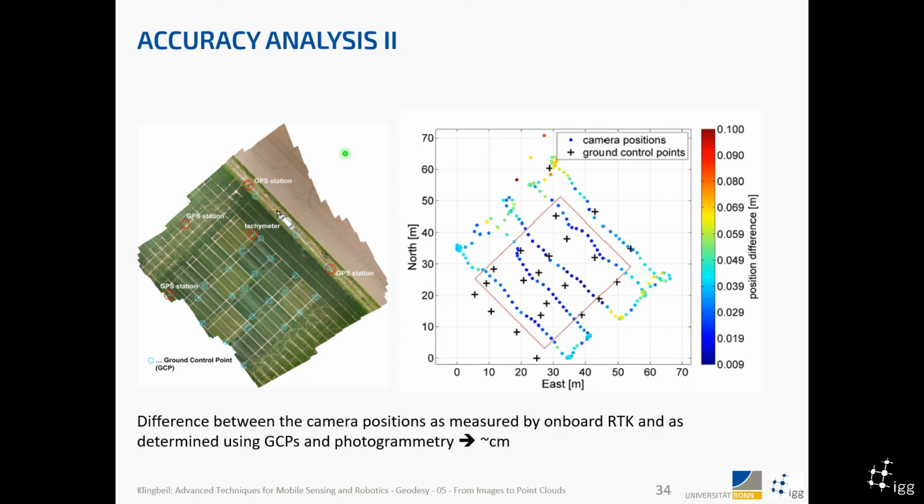This is another accuracy analysis, but with the same principle. We have an agricultural field. We have measured ground control points here, and then we did a flight. You can see the flight pattern here, and each of those points is one image taken from the scene. Then we used the bundle adjustment to calculate the positions of all these images, all the cameras, and we compared this with the camera positions calculated in real time on board. And again, we see that it is in the order of a few centimeters.